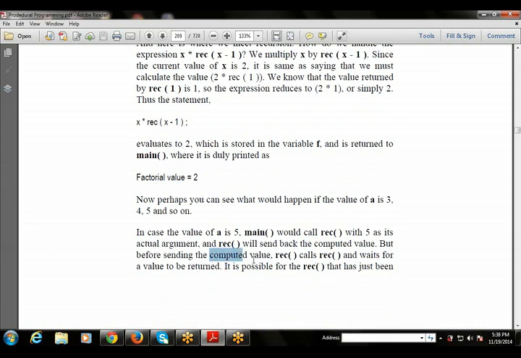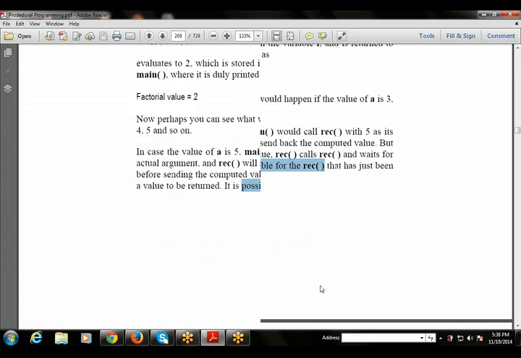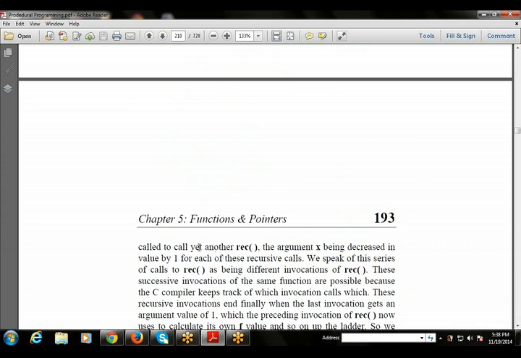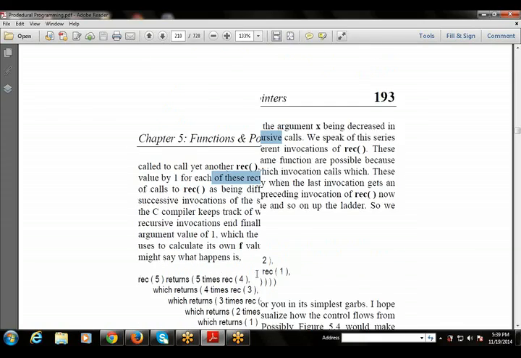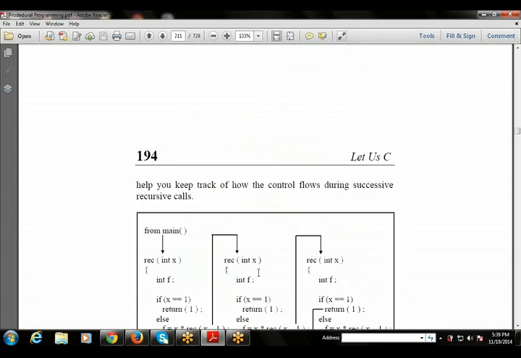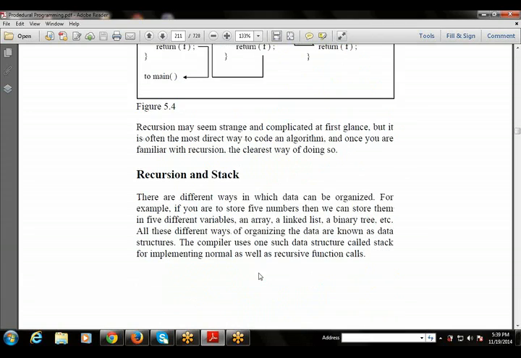But before sending the computed value, before sending the output, REC calls REC and waits for a value to be returned. It is possible for the REC that has just been called to call yet another REC, the argument x being decreased by 1 for each of these recursive calls. This is a recursion function, a function that is called by itself.